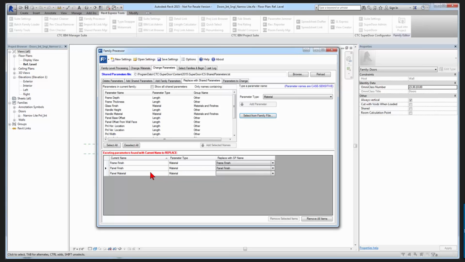Now, it's going to fail because within this family here, panel material is text. But I'm just setting myself up a default process that I can use here. So let's do this. Replace with panel material. So in case it finds one that is material in any of the other families, it's going to replace it with panel material. Now, I also want to do frame material.